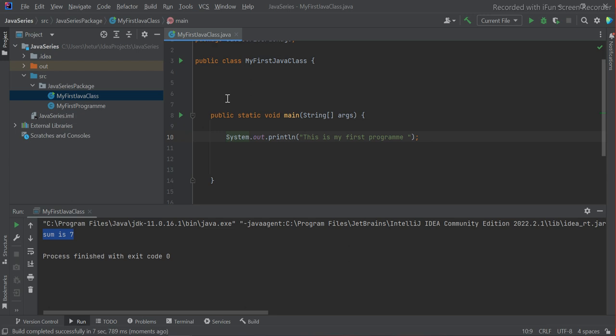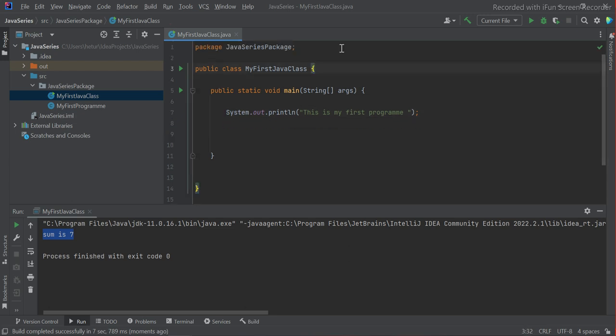Okay. Now, let's try to understand this code. Wherever your class is, we have to import that particular package. Since we are in the same package, if I were importing this class from any other package, I would have to say import package or something. That we will see later. But the idea is we need to have the package to which this class belongs.